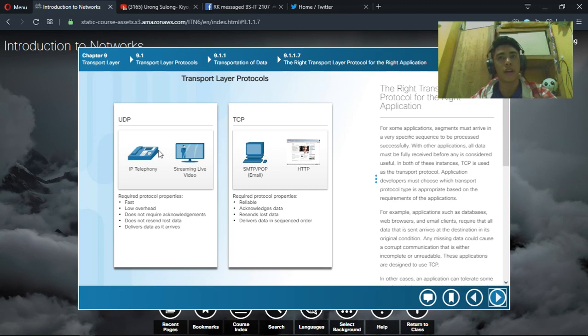Either there's a connection between two hosts or not, it will be able to send the data. And TCP needs to establish a good connection so that it will be more reliable, and it acknowledges the data that it sends and resends the lost data.